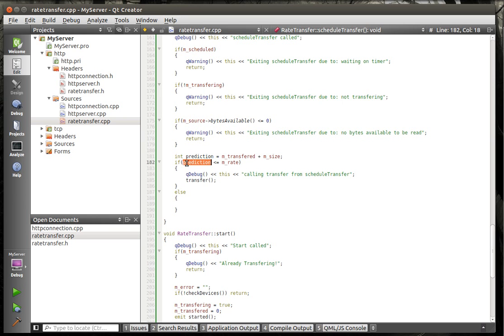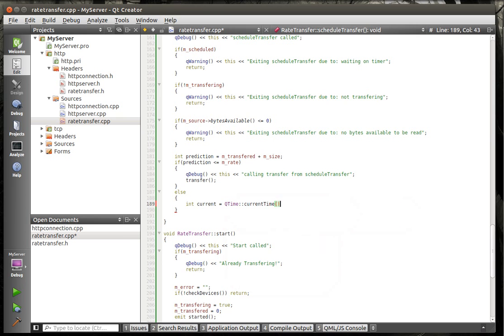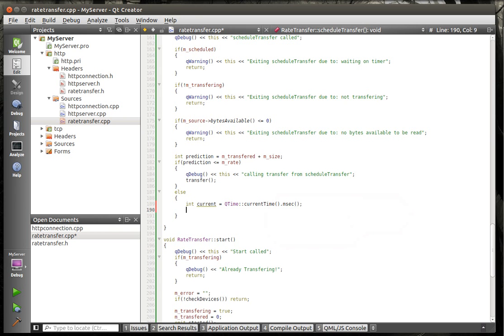So if our prediction is greater than the rate, we have to, well, delay. We have to say, alright, we don't want to send it now, we want to send it in the future. So how long do we want to wait? So we need to say int current equal QTime current time, and we want the millisecond of the current time. It's going to give us a number between 0 and 1000.